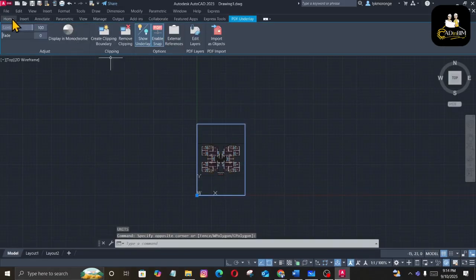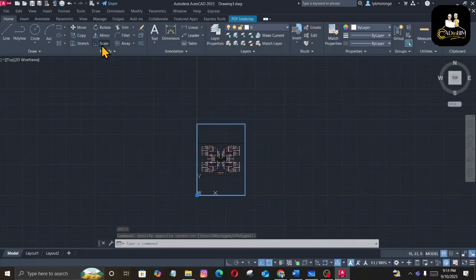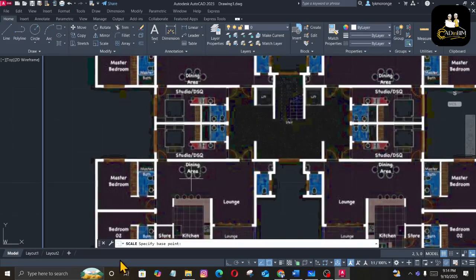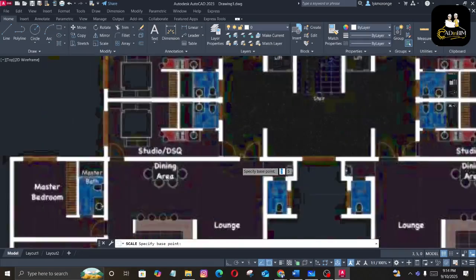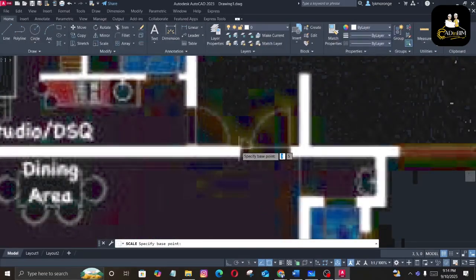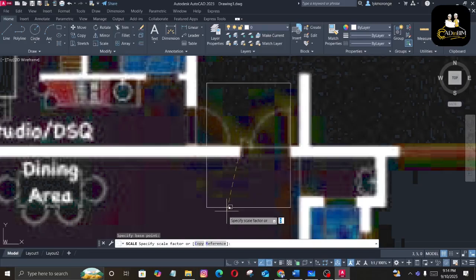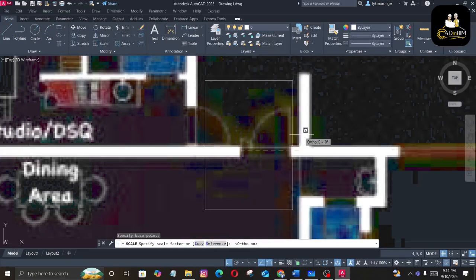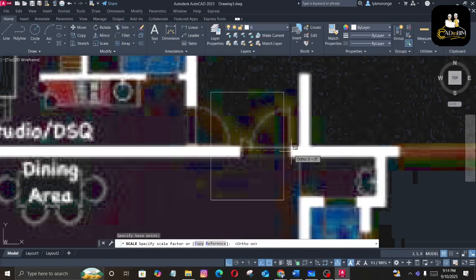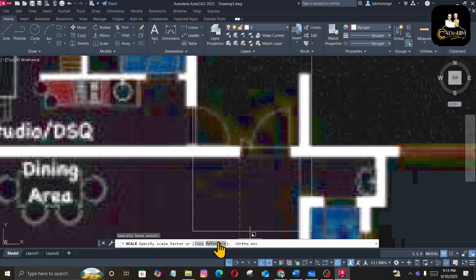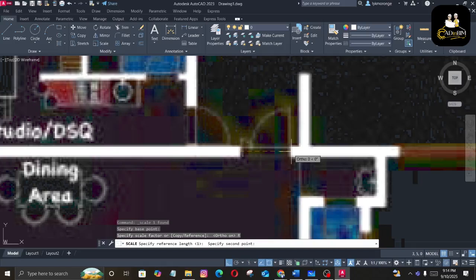And then come to home. Under home, click on scale. And then choose your reference or specify your base point. I want to specify my base point here, near the door. Make sure that you are in auto mode so that you snap it correctly. Then specify your reference point. After you specify the reference point, just click on this door. I need it from here to here.